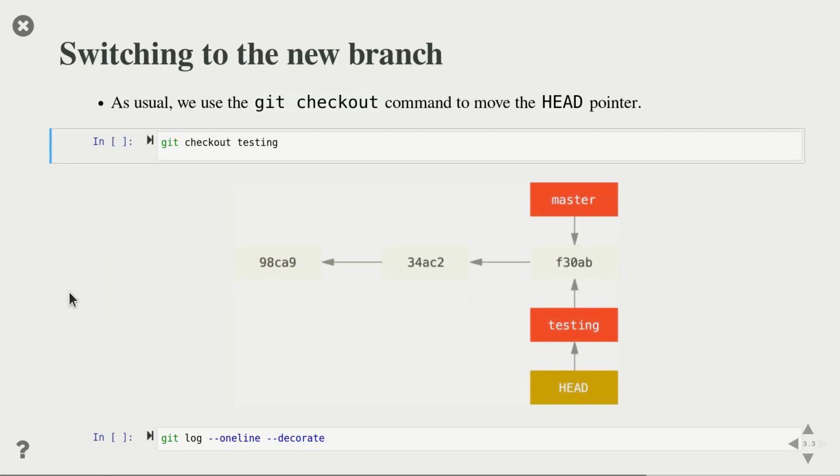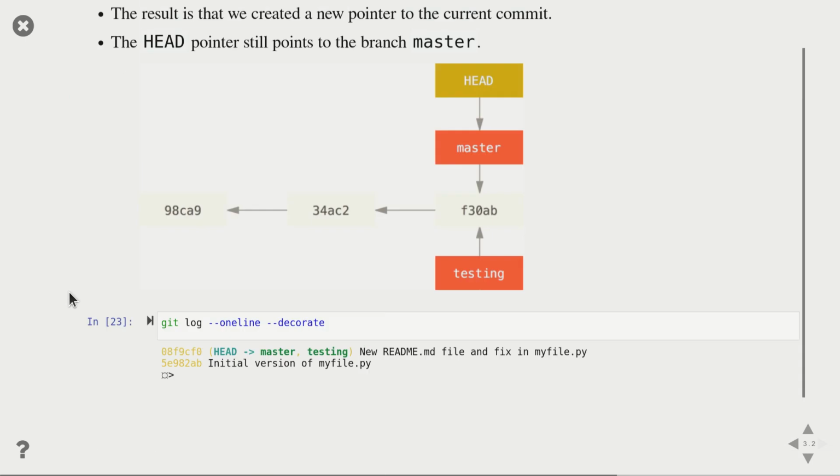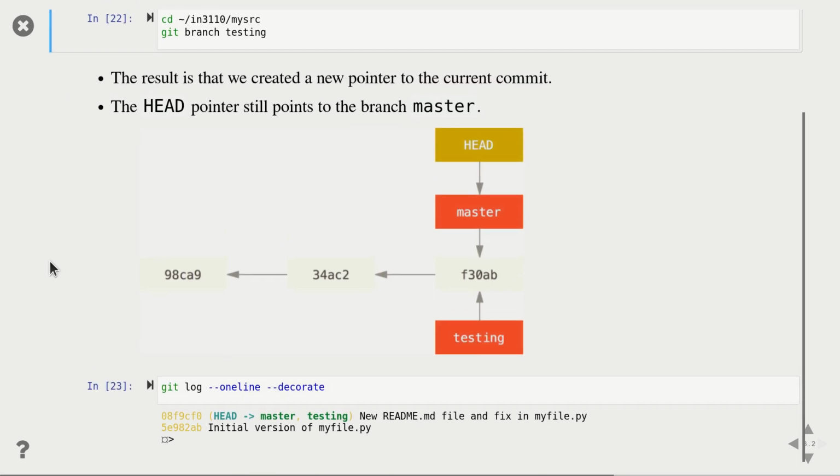Okay, so right now in this scenario, if we were to do a commit, then because head points to master, if we were to commit now and make changes, we would make changes to the master branch. That we don't want to do. So now what we need to do is move the head pointer to the testing branch.